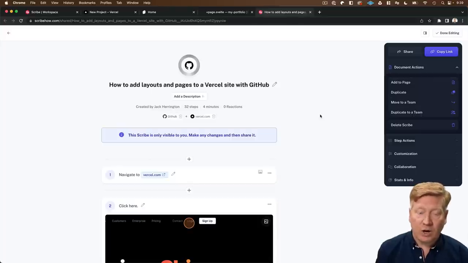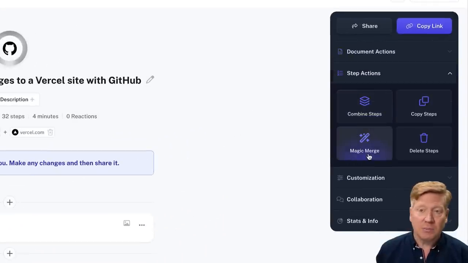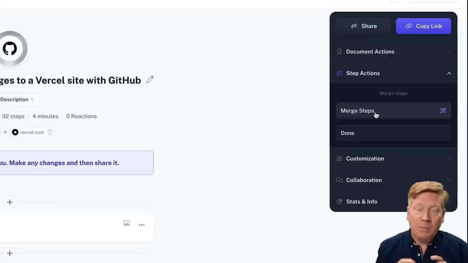And now we see our Scribe, and I'm in the Scribe editor where I can go and make changes to the flow to clean it up. And the first one that I like to do personally in my Scribe flows is use this magic merge. So over here in step actions, there is magic merge. Now I'm going to say that I want to merge steps.